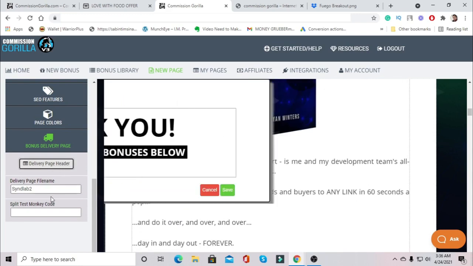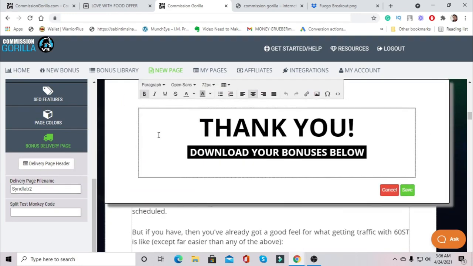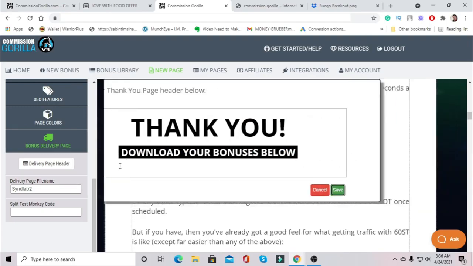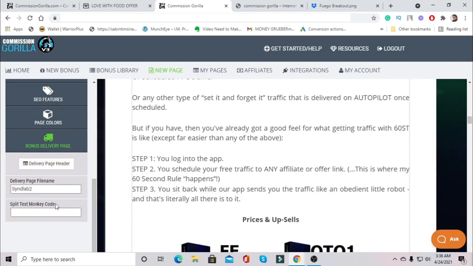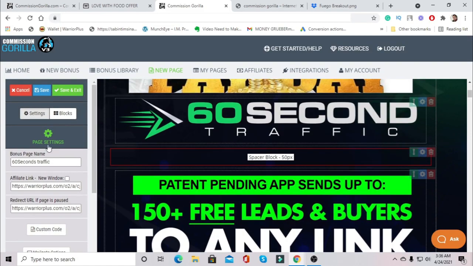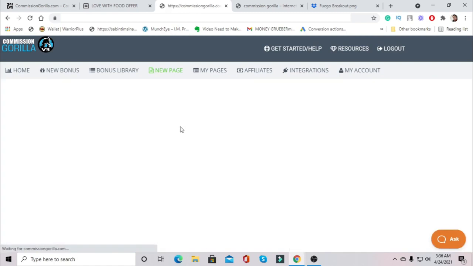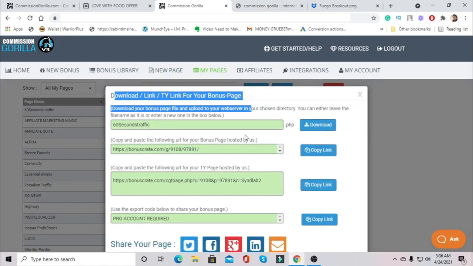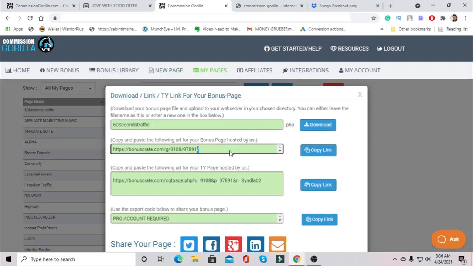And if you click on delivery page header here, as you can see, this will be the heading of the bonus delivery page: thank you, download your bonuses below. And you have to put a split testing monkey code, which is something that you are going to be learning inside the software itself once you start using it. Okay, so now I'm going to be clicking on save and exit. So now as you can see, once you completely finish your bonus page, you can use this as your URL here to send the traffic.